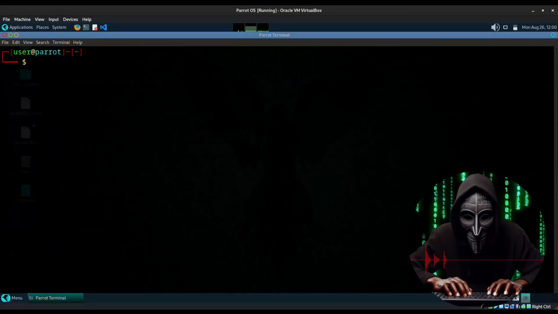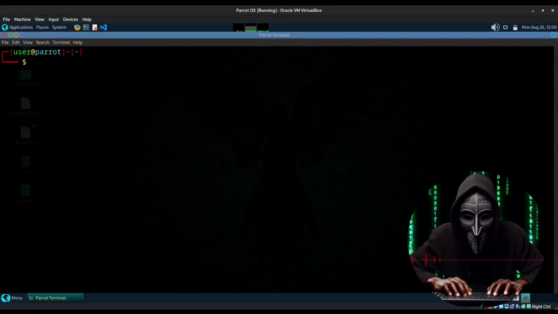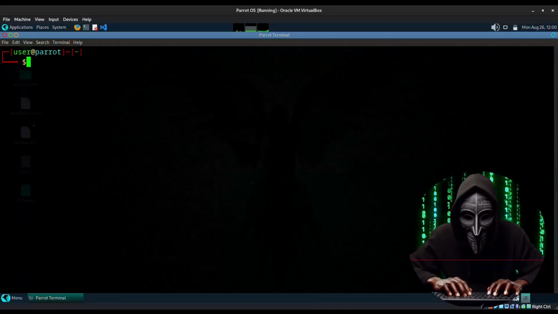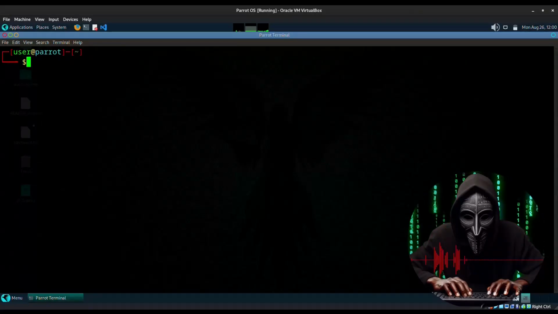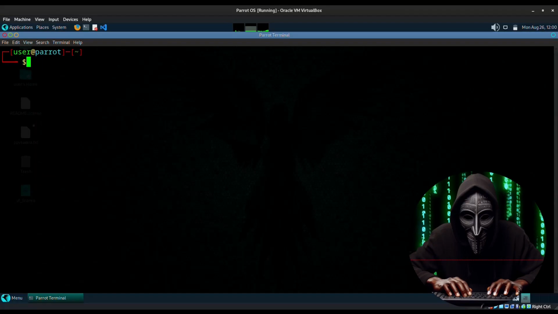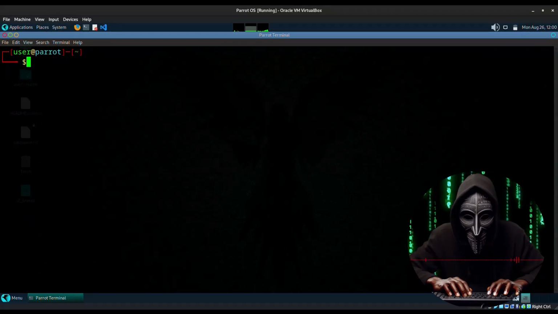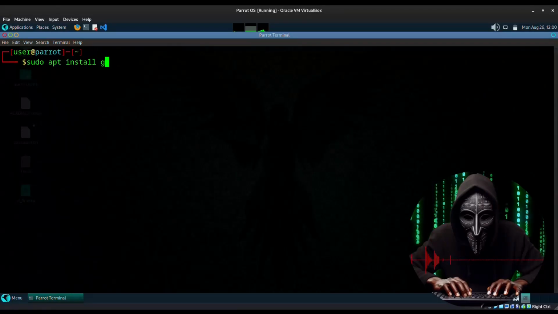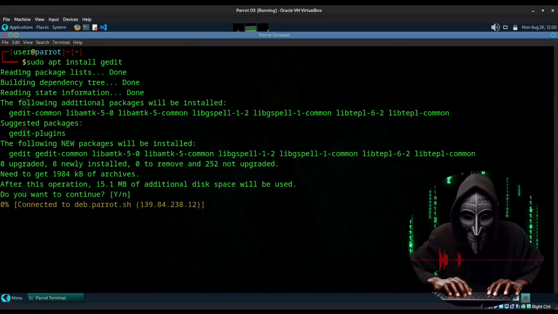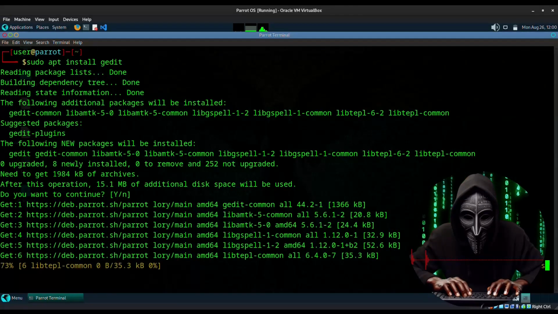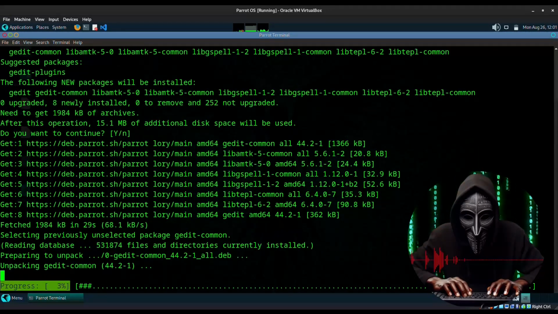With Python 3 ready, we can move on to our trusty text editor, Gedit. If it's not already installed, worry not, we can easily take care of that next in the terminal. In your terminal, simply type the following command to install Gedit: sudo apt install gedit. Hit enter and let the magic of the package manager do the rest. Once Gedit is installed, we're ready to start coding.